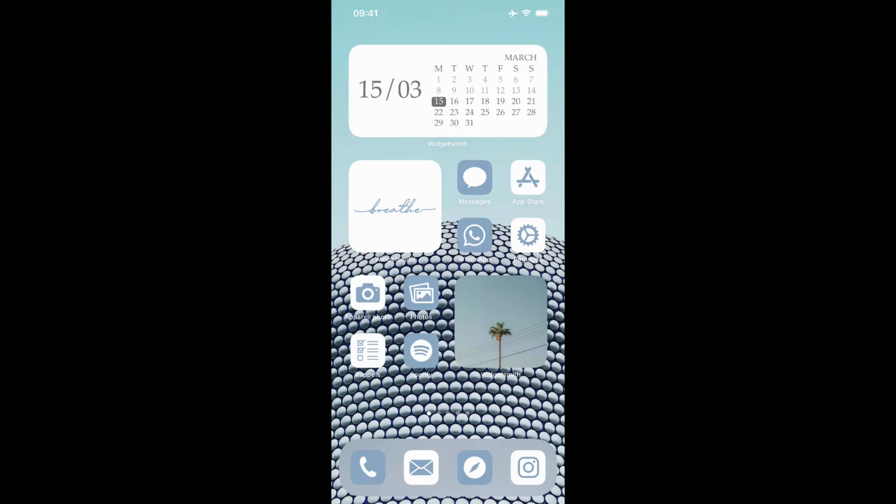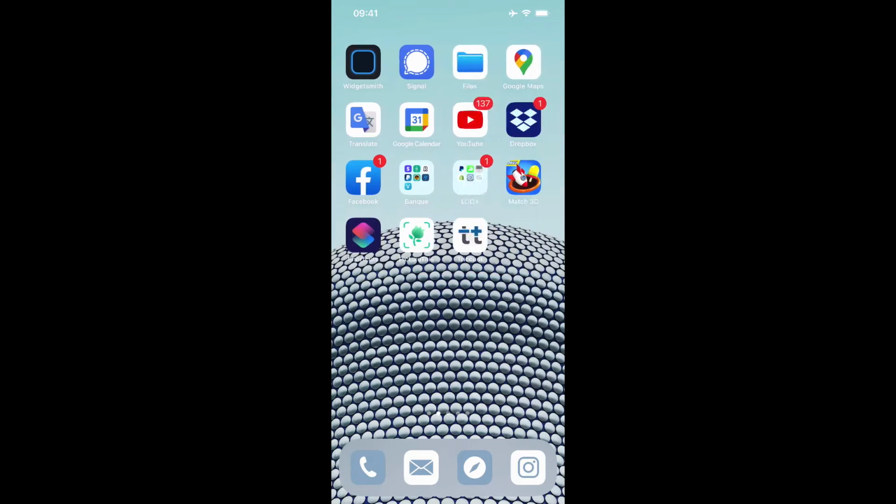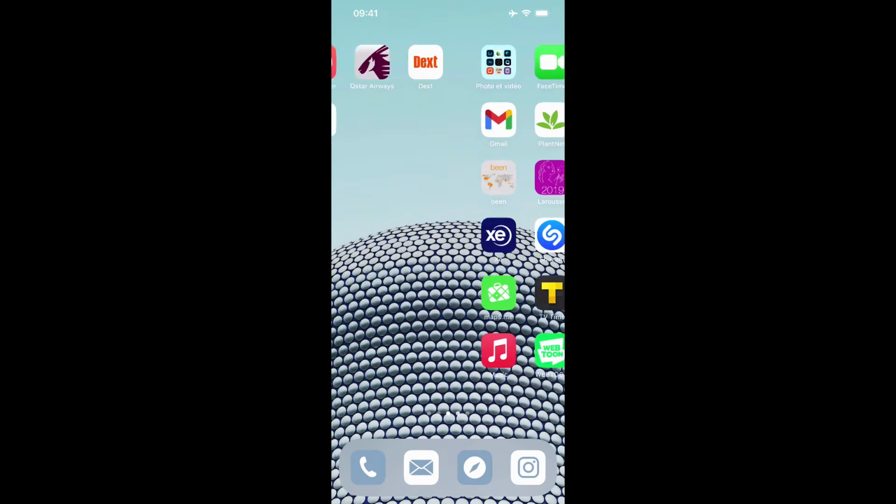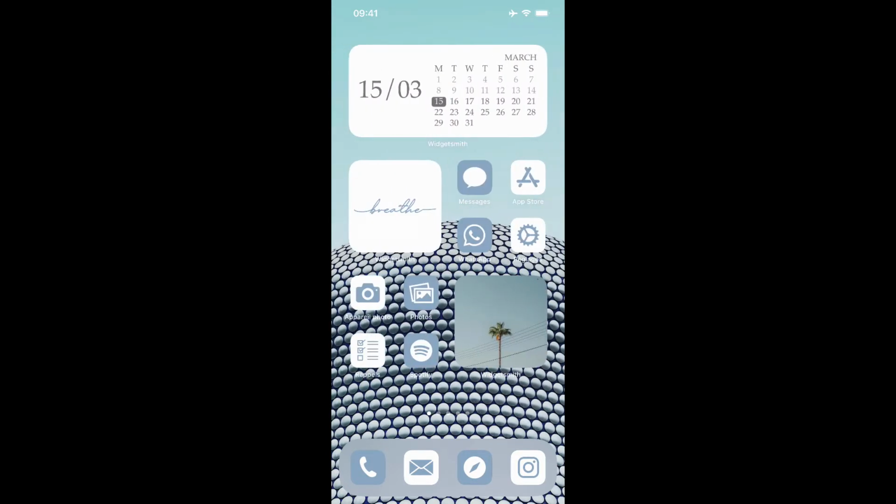Hi and welcome to this tutorial, where today I'm going to show you how you can transform your phone from looking like this to a nice aesthetic of your pick.